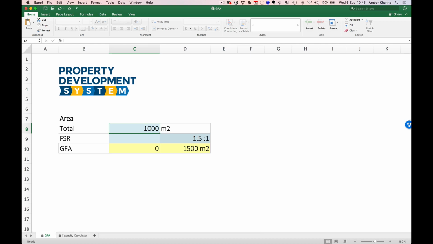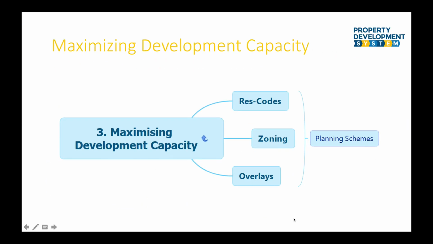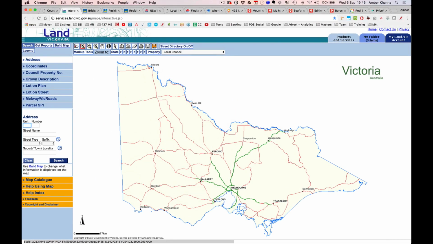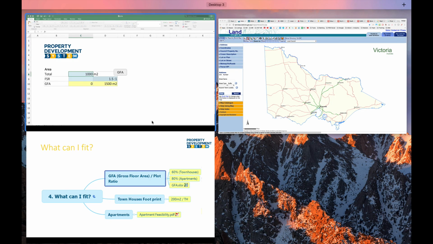Okay, let's continue with the rest codes. So where do we find all of these? Let's look at this. Now this is a site in Victoria called land.vic.gov.au.